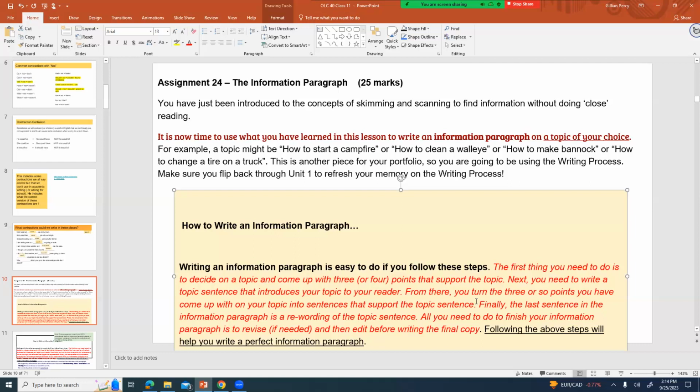All you need to do to finish your information paragraph is to revise if needed and then edit before writing the final copy. Following the above steps will help you write a perfect information paragraph.